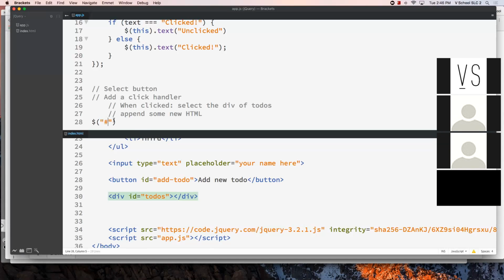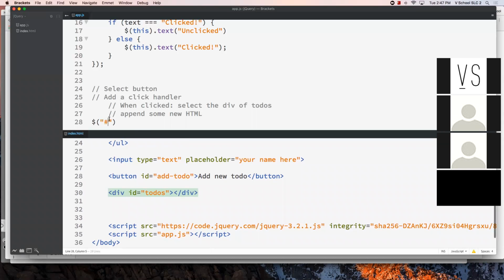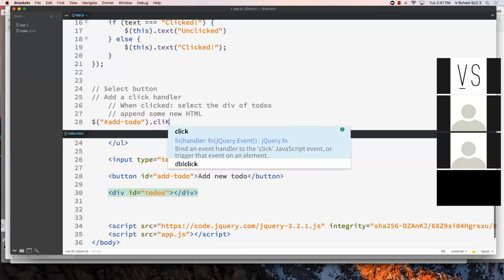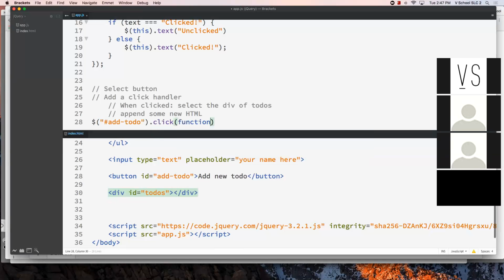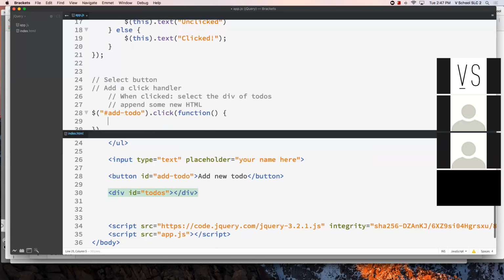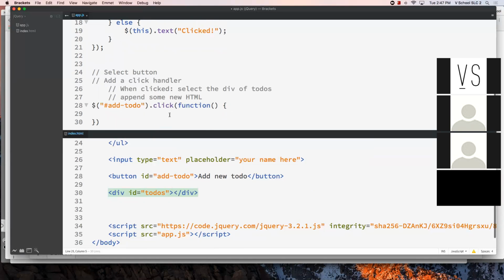Okay, where are we? Right here. Okay, someone help me select my button. Add to do. Yep. Okay, and then we need to add a click handler. Dot click. So every time the add to do button is clicked, you need to do the $ sign, parentheses, and what needs to come before that? Hash to-dos, because it's an ID.